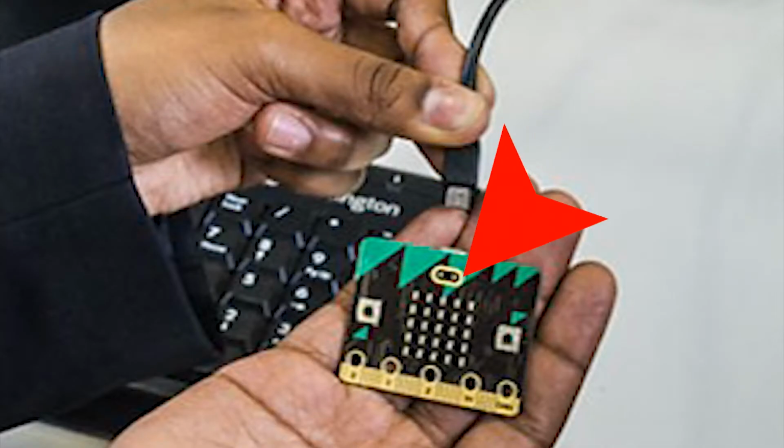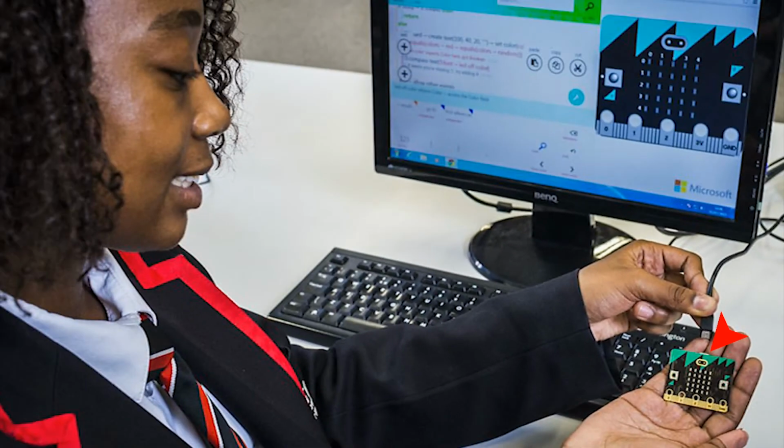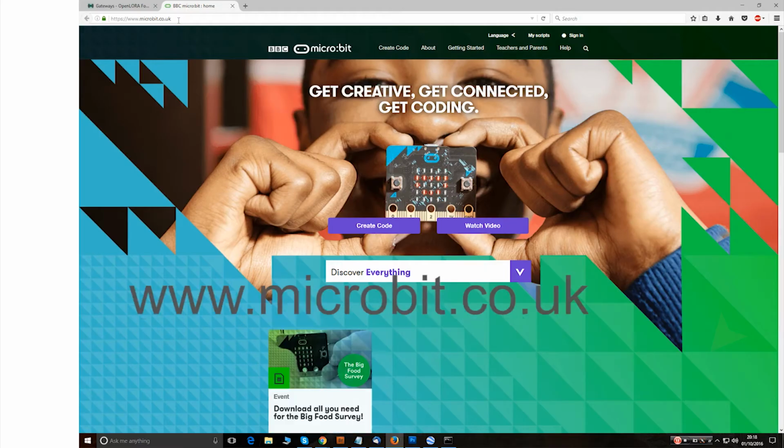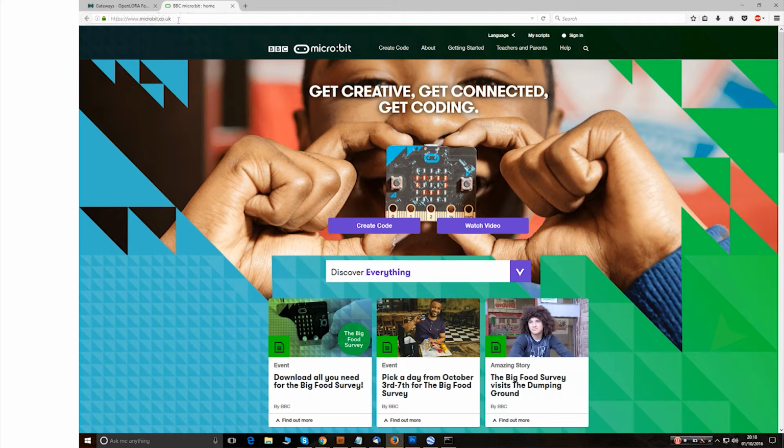This is the BBC Microbit. It's a deceptively powerful little machine, and you'll be given one free when you go to secondary school. In the meantime, you can play around before you even have one. Go to this site, www.microbit.co.uk, and click on Create Code.